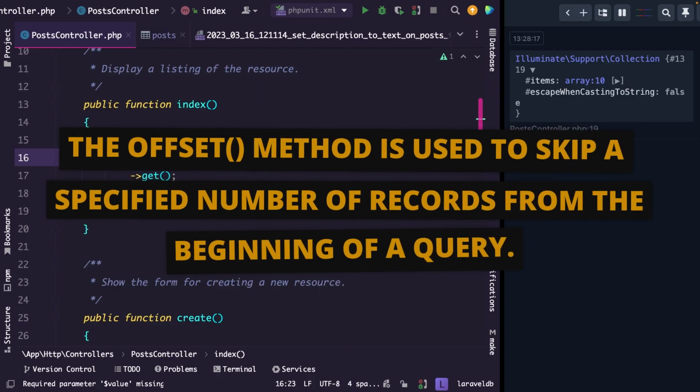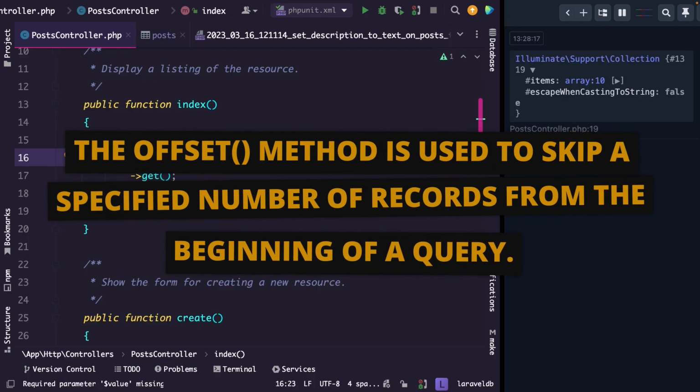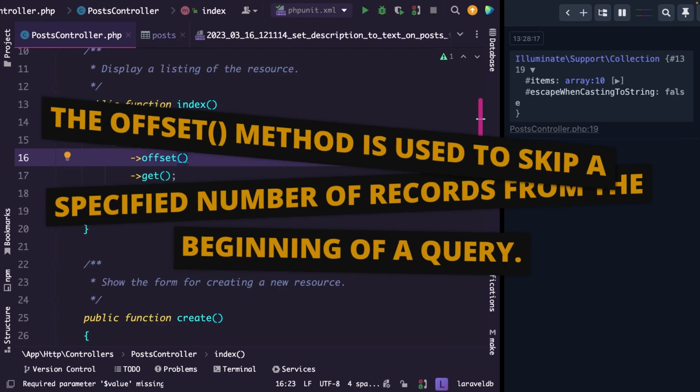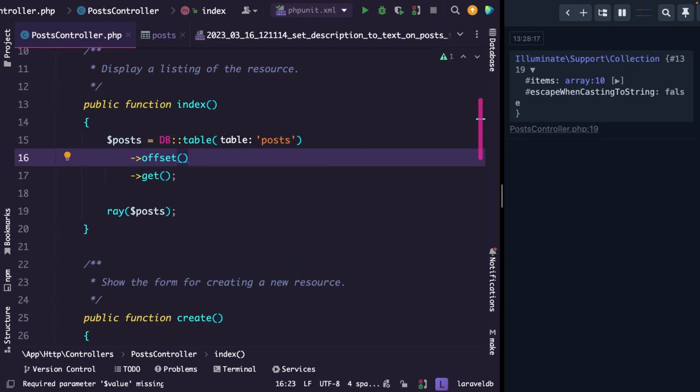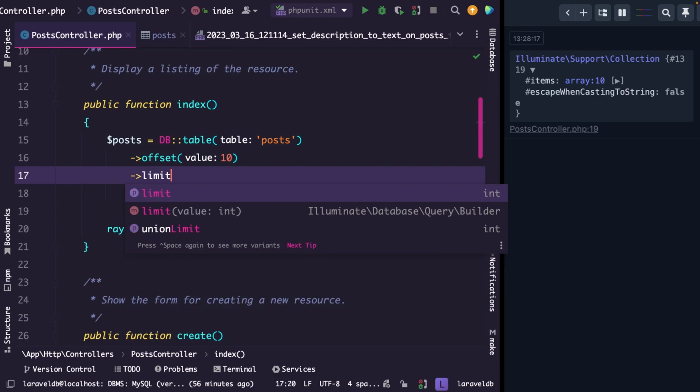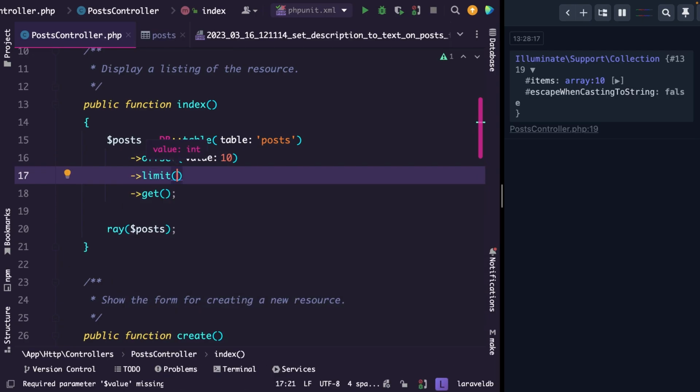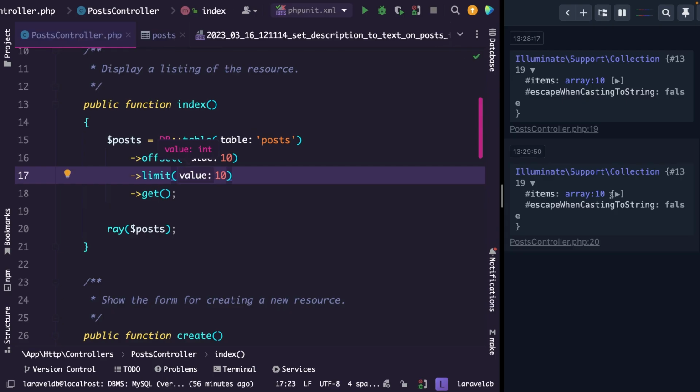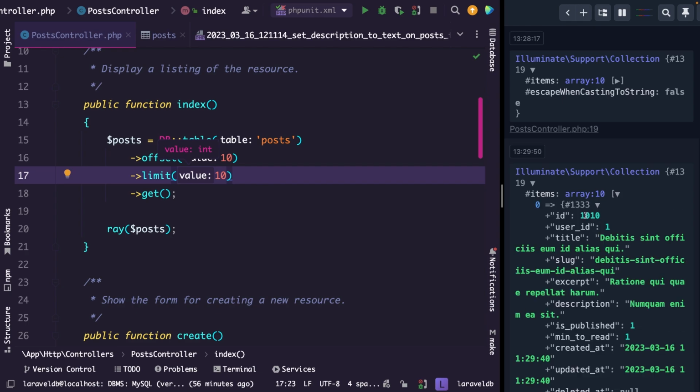And the offset method is used to skip a specified number of records from the beginning of a query. It takes one argument, which is the number of records to skip. So let's say that we want to skip the first 10 posts. It can be used with the limit method as well because you need to tell how many posts you want to get afterwards. So let's say another 10. In the output, you'll see that we retrieved 10 rows, but if we open the first value, you'll see that it starts with 1010, meaning that the first 10 have been skipped.